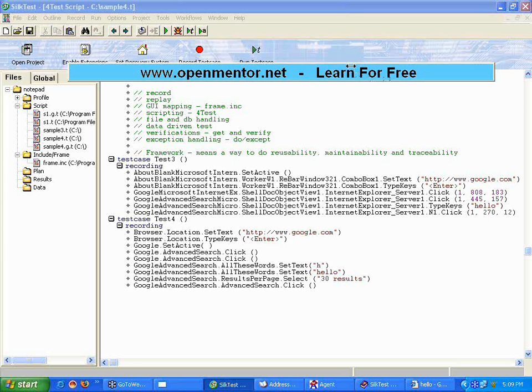Someone has asked, can we directly add objects to SilkTest without recording, so we can directly write the script? Yes, you can very well do. After all, it's all coding, right?